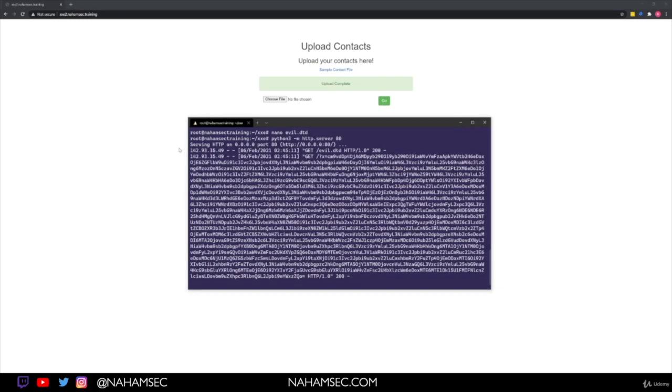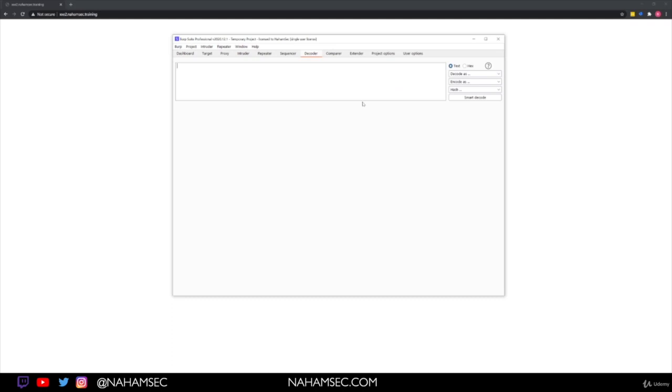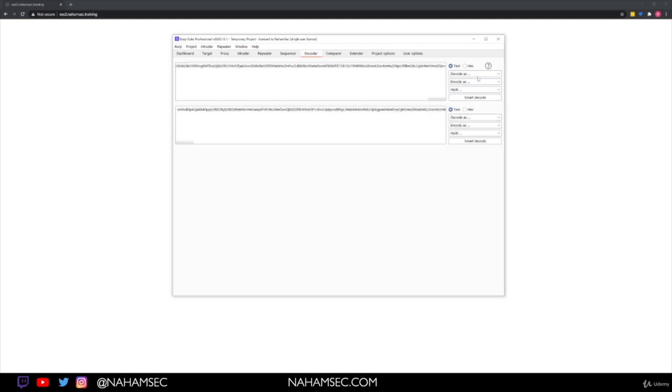So as you can see, the server reached out to our box. It grabbed evil.dtd, took the contents of evil.dtd, parsed it, and gave us a base64, which I'm hoping is the content of /etc/passwd. So let's go ahead, paste it into Burp Suite, and we're going to decode this as base64. And sure enough, we have the contents of our target file that we're fetching for.